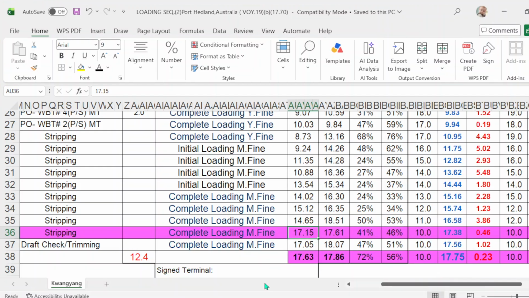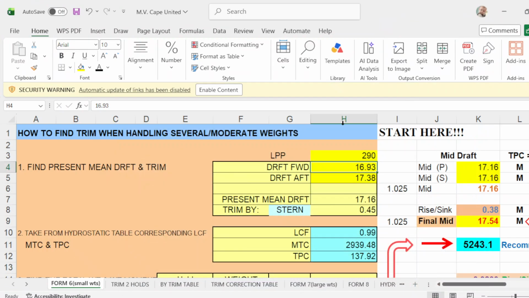17.15, 17.61. Okay? Then you have here your main drop. Then you are trimmed by the stern. So your actual mid port would also be 17.38, and mid starboard the same, 17.38. Okay?